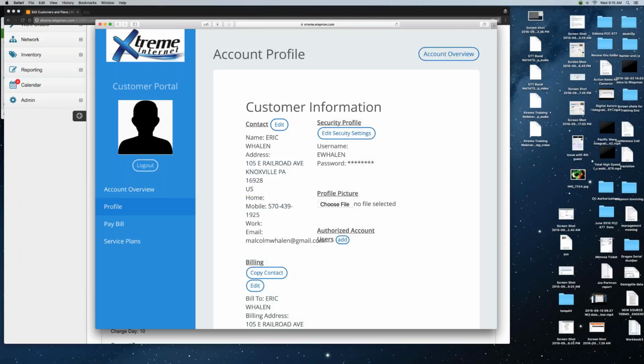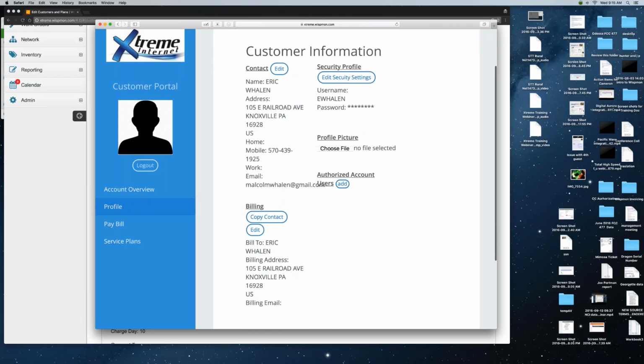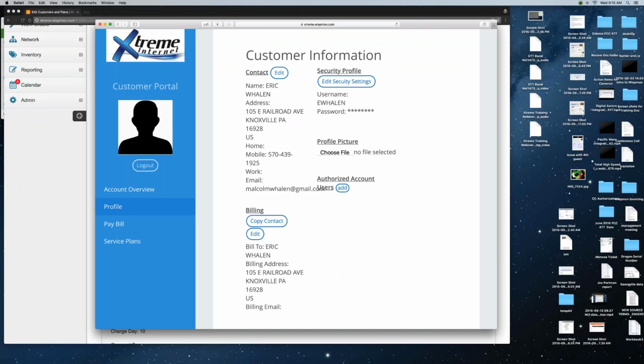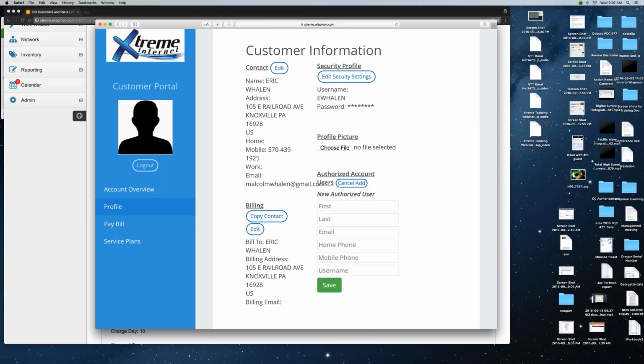This is his profile. All of the information that you saw on that customer page is right here. He can change his name, address, city, state, zip, phone numbers, usernames, passwords. He can put in a picture profile if he wants to. He can also add additional authorized users. Right now he is the only one allowed to make changes on the application. He can log in here and add an additional user, put in the first name, last name, and so forth, and hit save.